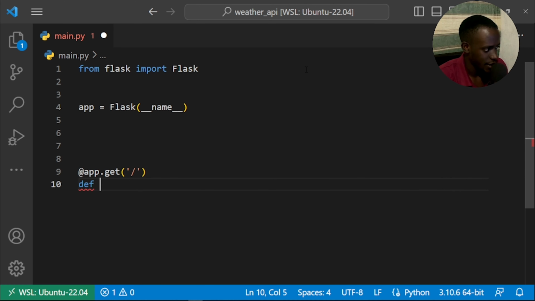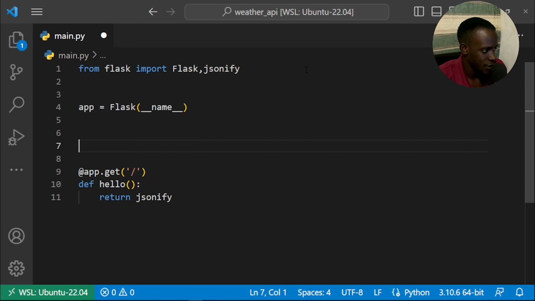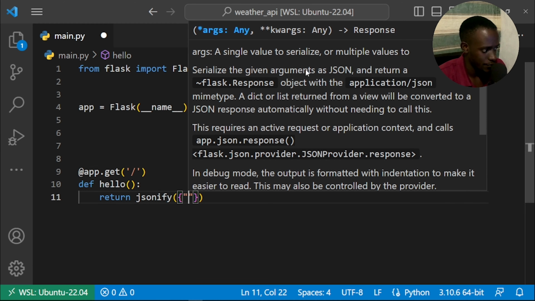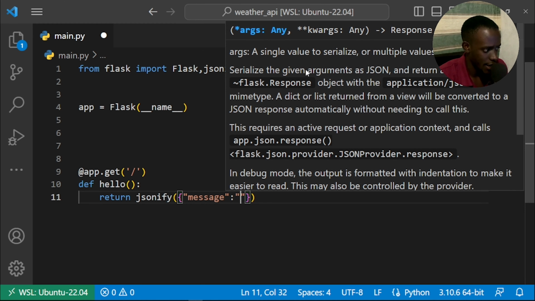In this case, I'll say def hello, and let's say we want to just return a simple message. So we shall return, and I'm also going to import jsonify. I can come at the top right here and say jsonify. Just in case you don't know how to develop APIs with Flask, I have videos about that. I'm going to leave it at the top right there. So I'm going to import the jsonify function, which is going to return a simple JSON message. In this case, I'll create a dictionary, give it a key of message and a value of hello world.